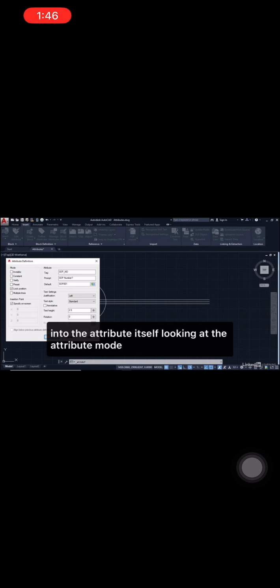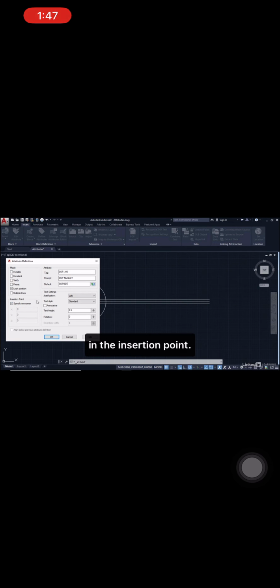I always put a question mark because at the end of the day, it is a question. And the default here might be something like SOP 001, for example. That's an actual default value that will go into the attribute itself. Looking at the attribute mode, it's going to be a locked position attribute. We're going to pick a point where it's going to go, so we're going to tick the specify on screen option in the insertion point.